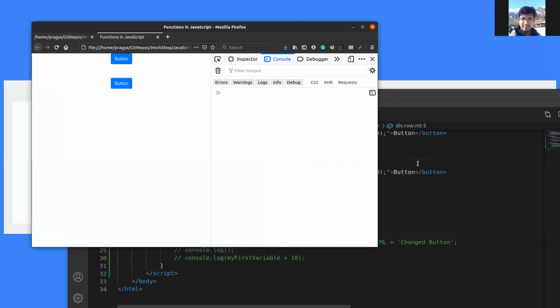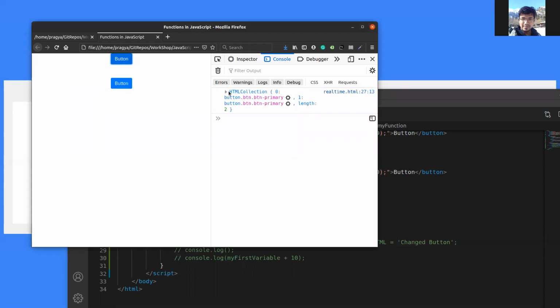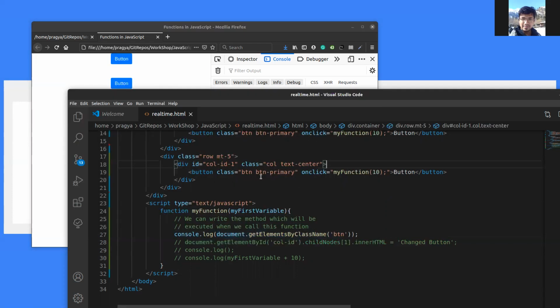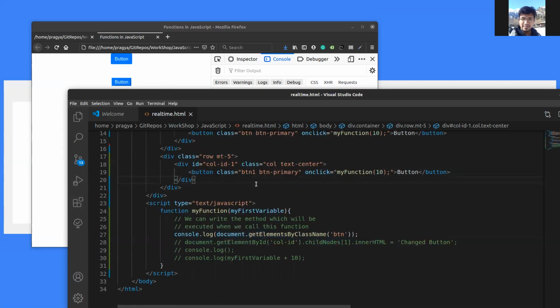So when I press the first button or the second button, this function would get called where this would be logged on the console. You can see we have an HTML collection which has two buttons. We got the first button as well as the second button because both these buttons have the same class btn. Let's just change it to btn1, refresh it, and when I click over button, we only get the first button because this class value has now changed and does not match btn.